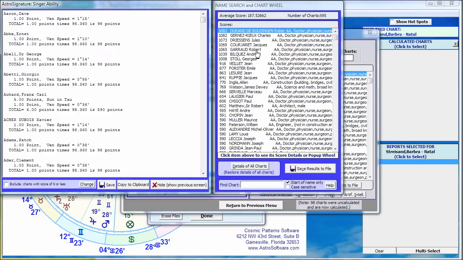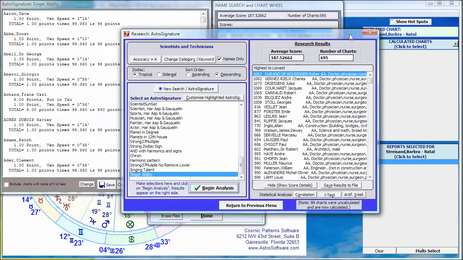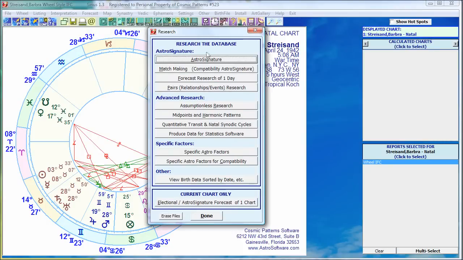In Sirius, you also get a pop-up wheel, which is handy, so you can explore the data and verify and see it in the chart in context. That's it. That's the Astra Signature research. There are many, many research features. If I return to previous menu, you see all these menu items. The assumptionless research is when you don't know what might be in the charts and you want to explore the data. That would be a fun one to make a tutorial video on. So all these different research features that you can use.